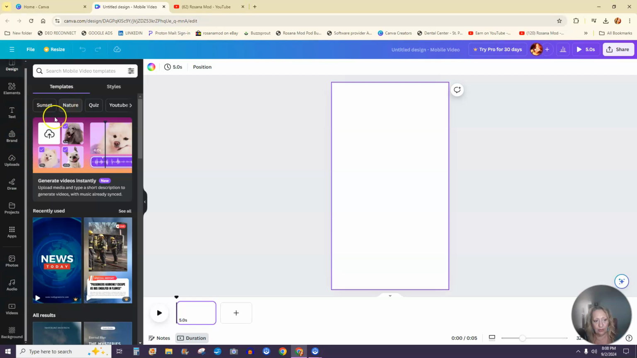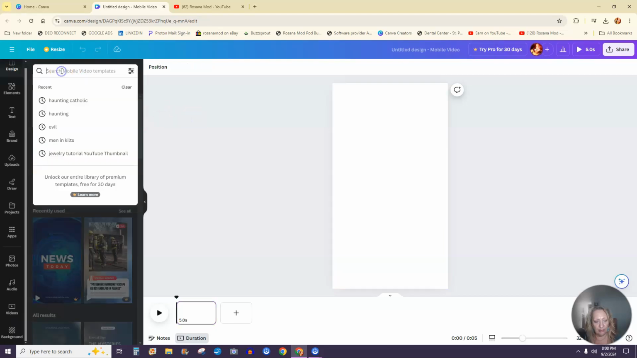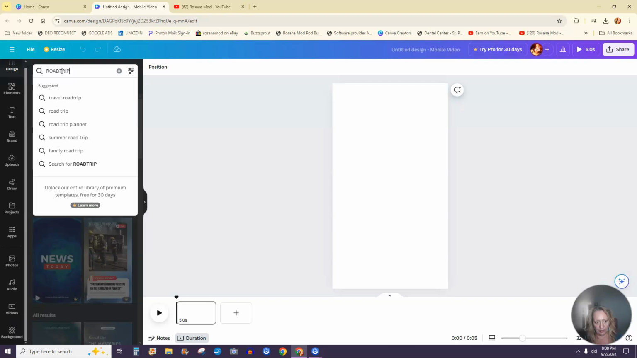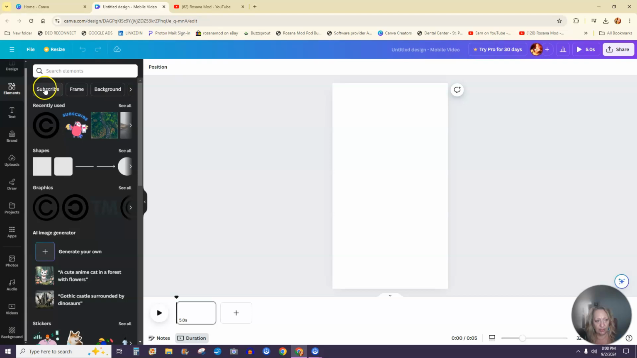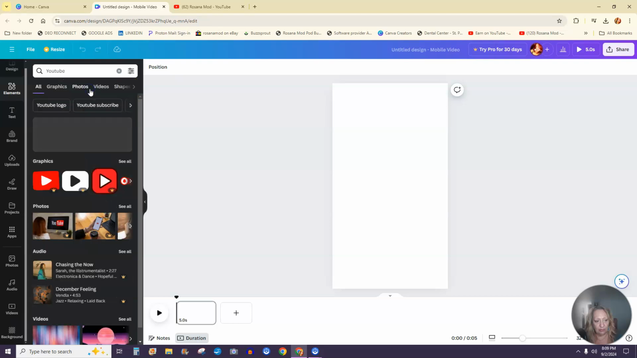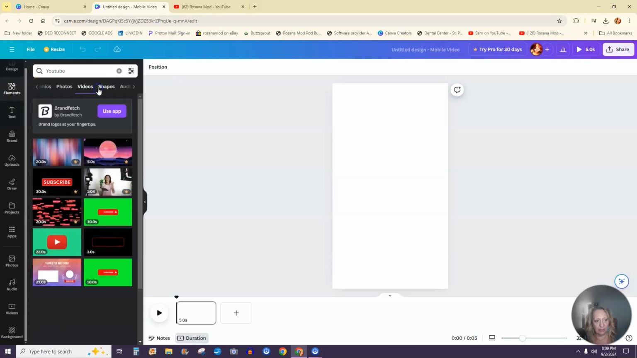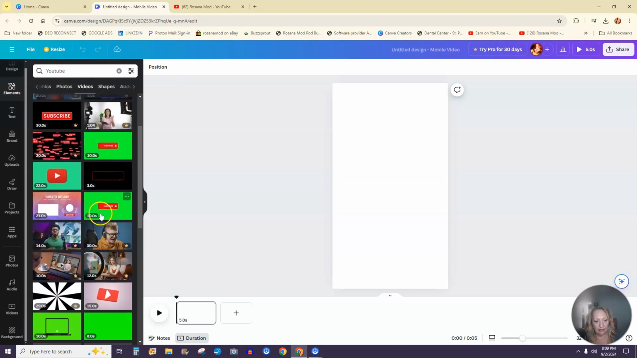Now you can look for videos here, which they already have. So for example, if you wanted road trips, you could write road trips on here. Well, elements, got to click on elements first. And then you have, see, they have different types of things. They've got YouTube things already done for you. They've got videos already done. All you have to do is make sure that they're free.